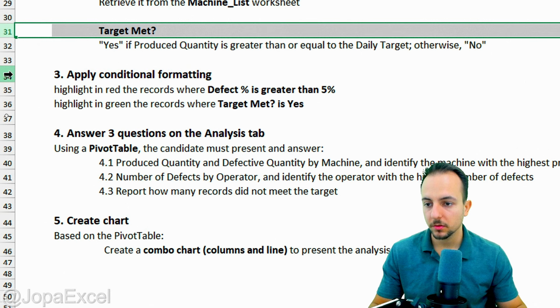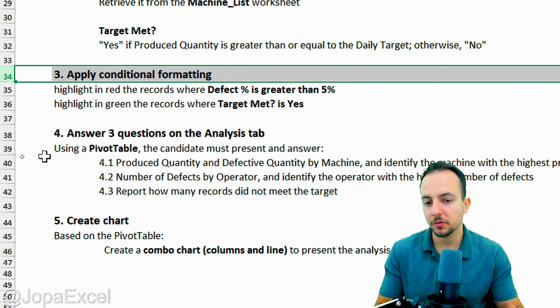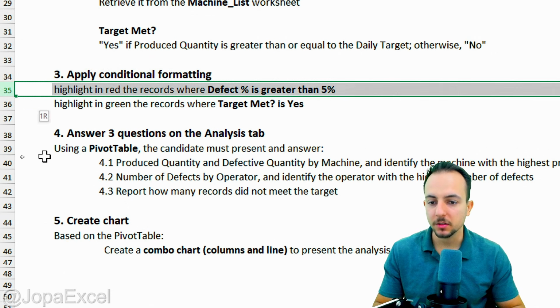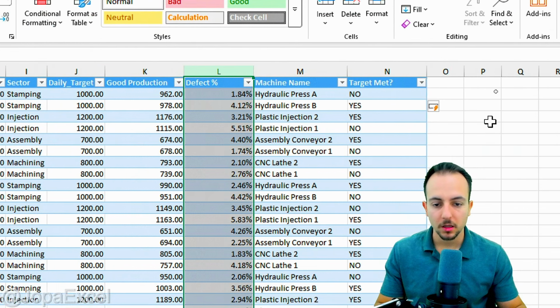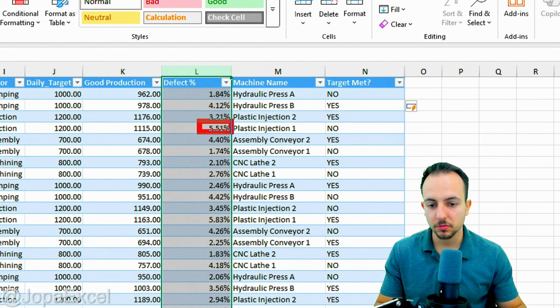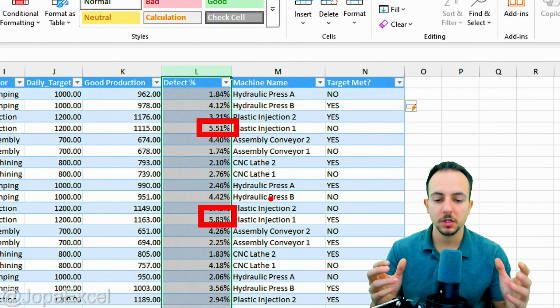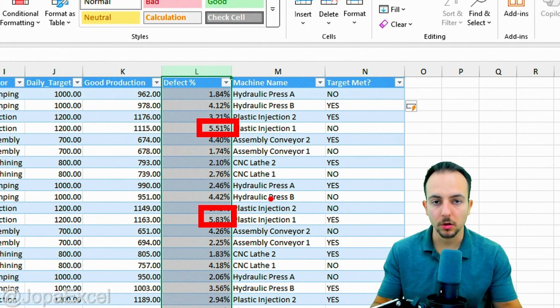Now we can go to the third one, apply conditional formatting. Highlight in red the records where defect percentage is greater than 5%. So we have this column right here, and all the values, like this one, like this, and so on, we need to highlight with a red color. How can we do it? We can use conditional formatting in Excel, as the question said.